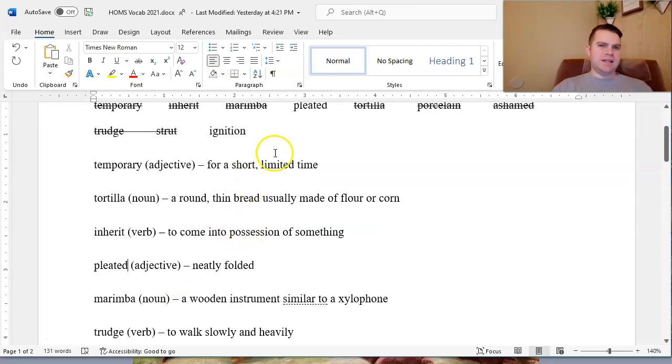The reason why we didn't see a clean definition for pleated is just because pleat would be its verb form, pleated, ed, would be its adjective form. So you would use pleated to describe something that has been neatly folded, or that has been creased up, maybe crinkled, if that makes sense as well.